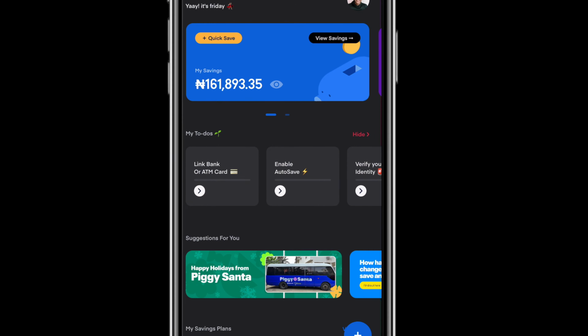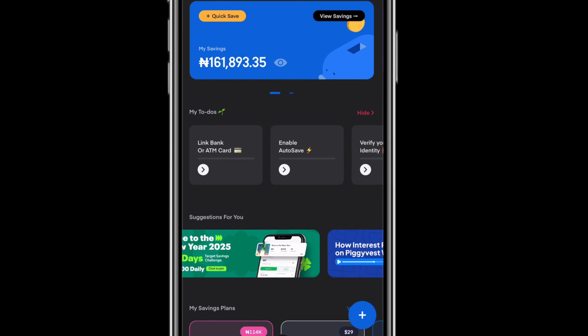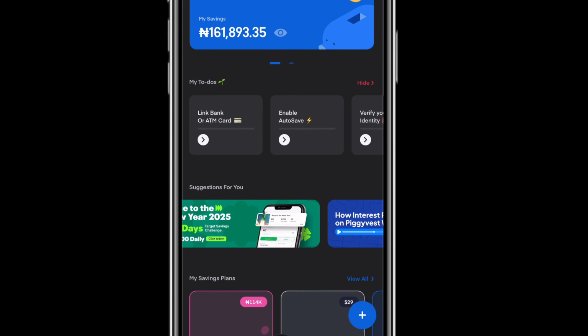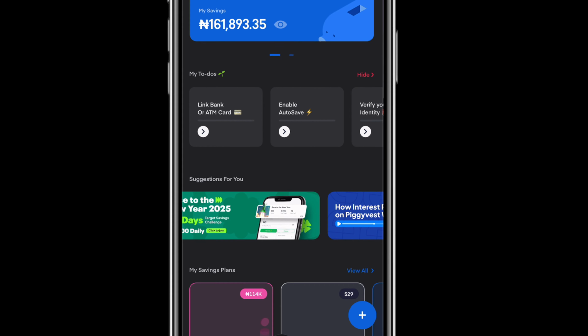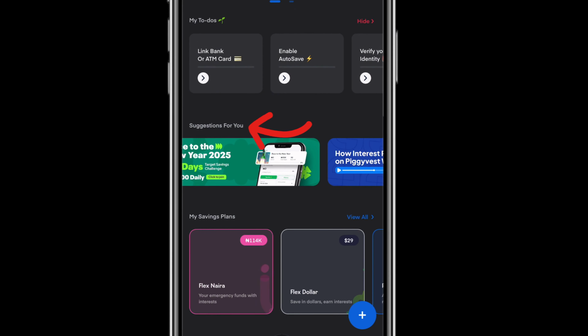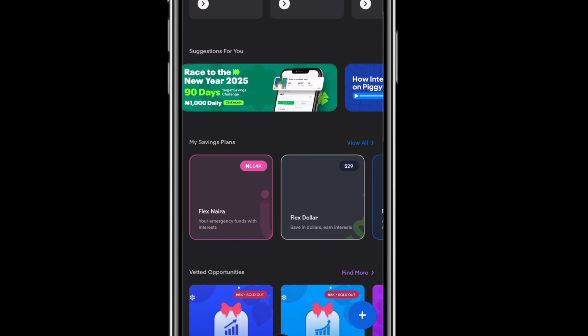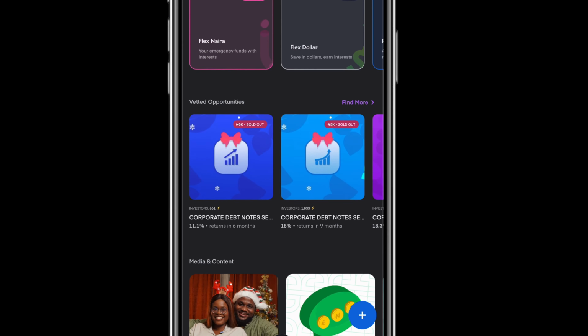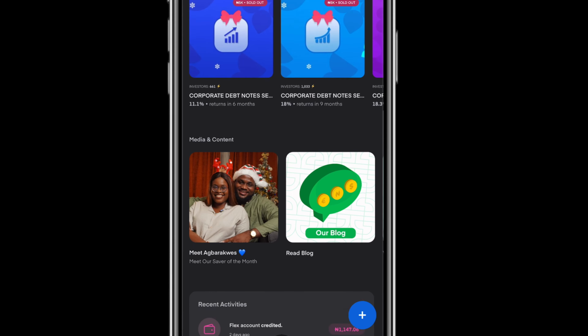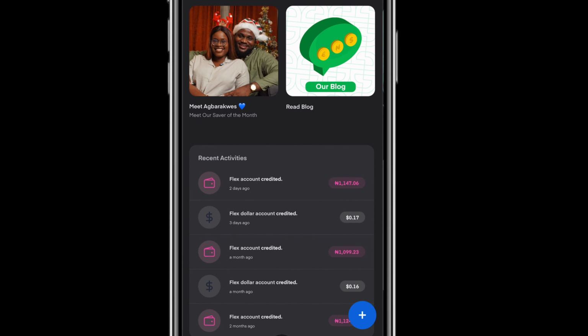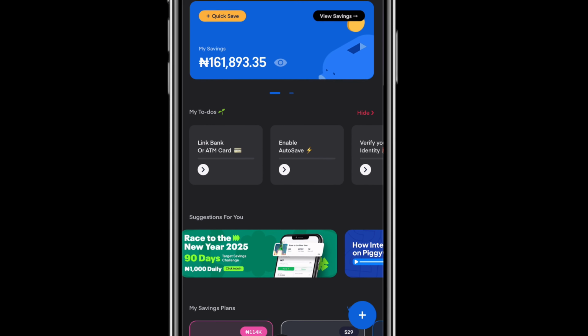So if you should be on the homepage of PiggyVest, you can see some headings here. So you can see my to-dos, you can see suggestions for you, you can see my saving plans, you can see vetted opportunities, you can see media content, and you can see recent activities. Now, let's start with my to-dos. What exactly does it mean?